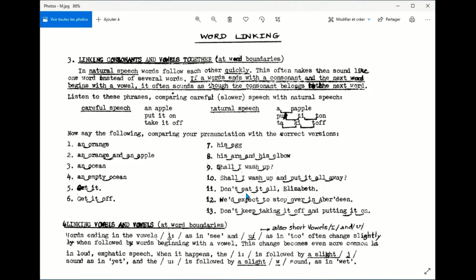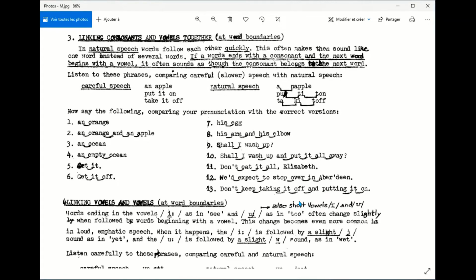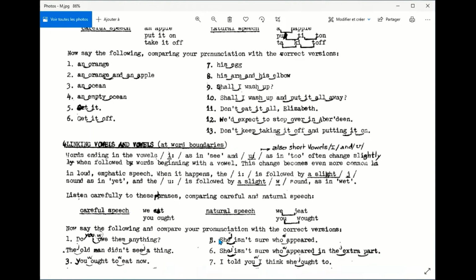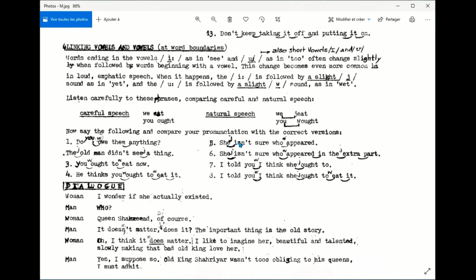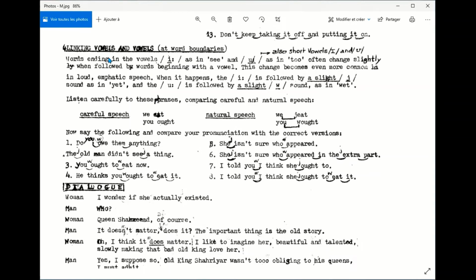Ten, shall I wash up and put it all away? Eleven, don't eat it all, Elizabeth. Twelve, we'd expect to stop over in Aberdeen. Thirteen, don't keep taking it off and putting it on. Okay, so here we have applied the linking consonant to vowel, which is a natural process everyone applies when he or she speaks. Now we move to the linking of vowel to vowel.